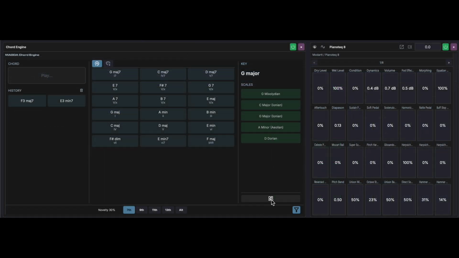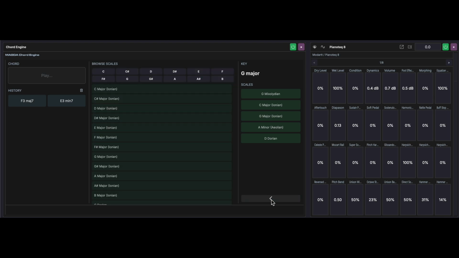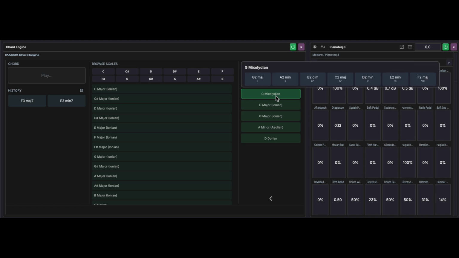On the right is the scale detection. The engine identifies the most likely scale from the chords you played, and you can also browse all scales manually.